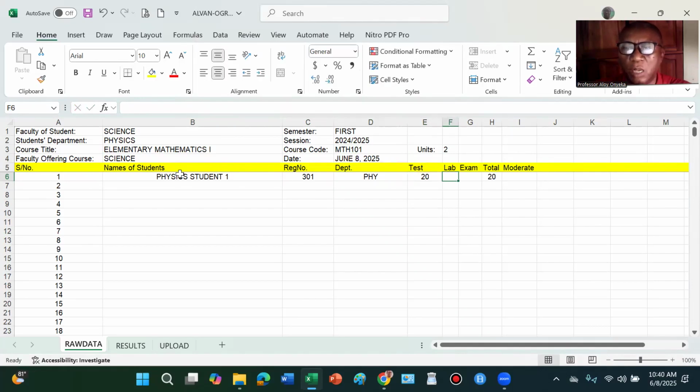And then no lab for Maths 101. So exam of Maths 101, let's assume he scored 50. So once you do this, then you are ready to save this for the physics student. Of course, you will eventually put the remaining students, but just put only one. Once you put the records of one student, then you go to the upload.